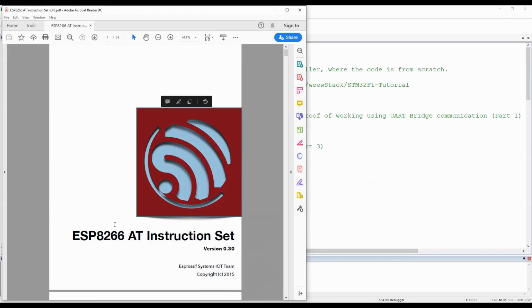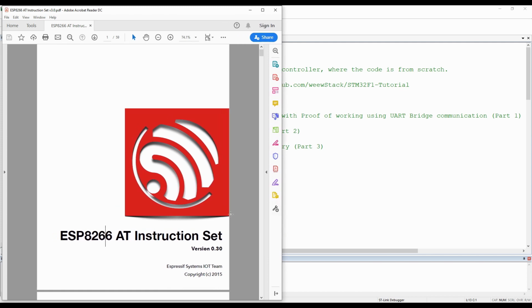And this is the manual instruction set, the AT instruction set. AT is the language that is used to program or interface with the chip. So it's not the C language, but it's commands and instructions that we will use to control the chip. It can be flashed to another operating system, but this is the one which comes with the board, so I didn't bother to change the operating system of the chip.